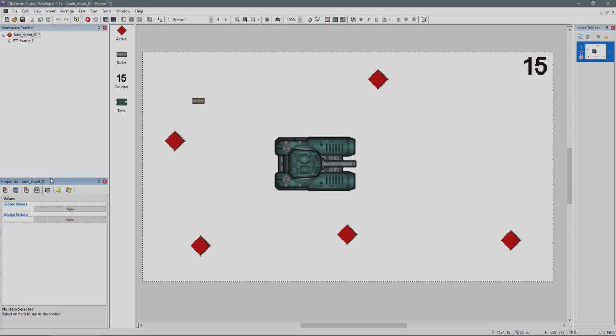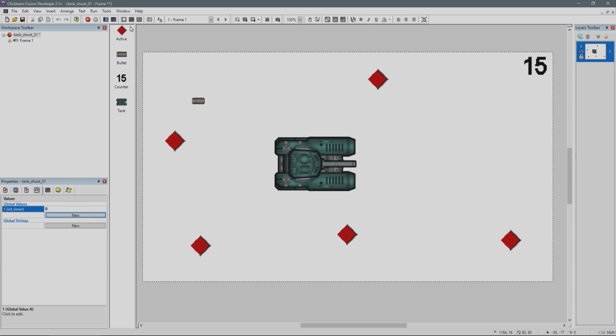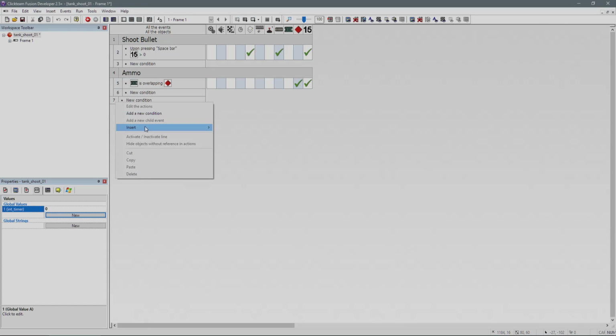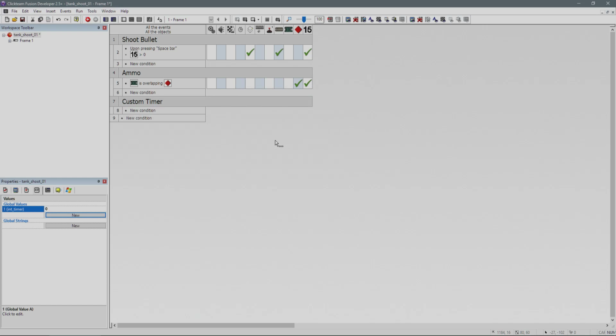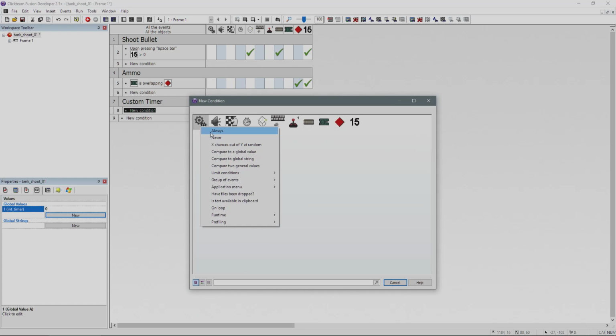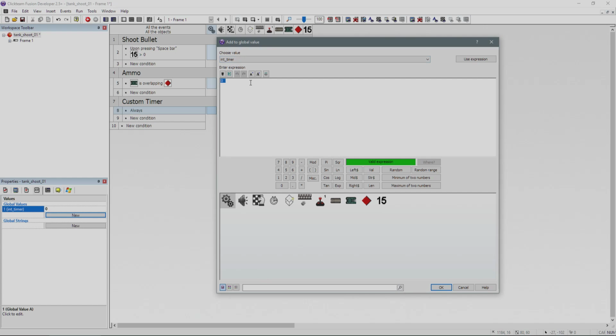Just go up here to your global values. So you select your application here in the workspace toolbar, go to the global values tab and then create a new global value, and we'll call it something like int underscore timer. And what we're going to do is insert a group of events here called custom timer. And we can add an event that says always. So if your game is running at 60 frames a second, it will execute this 60 times per second. We can do always add to the global value 1.